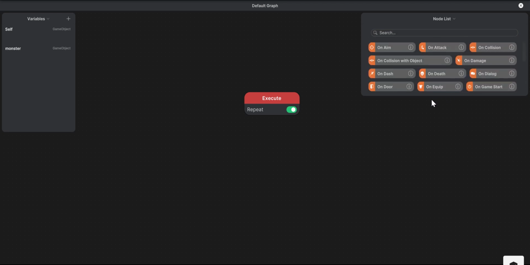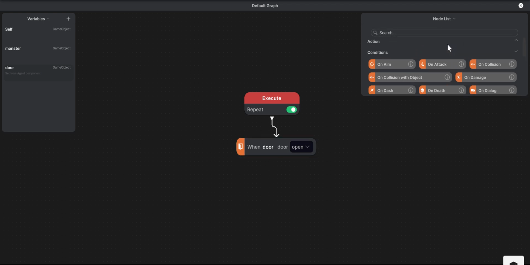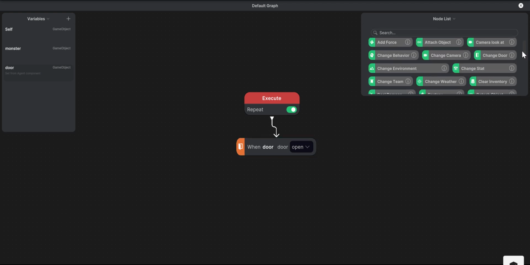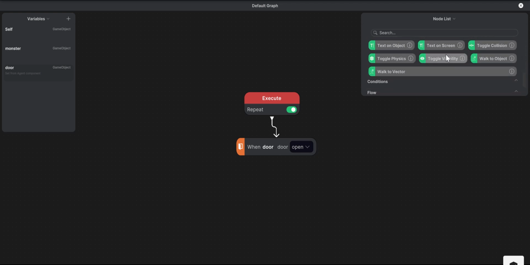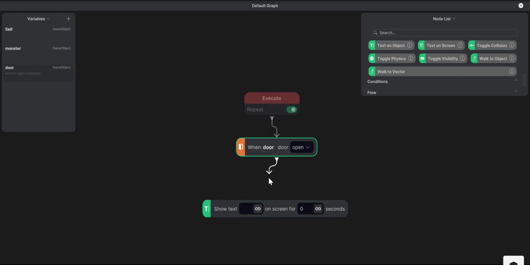So yeah, with that being off to the side, we have on door. So this one's easy as well, like always. When specific, let's say door, when the asset named door opens, it triggers an action. Let's say you open, let's put a dialogue right here. Let's put text on screen. You could put any text, you could copy me if you want. This is just a demonstration.